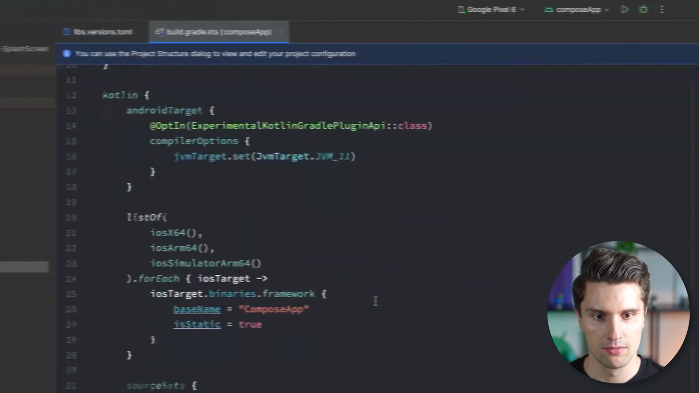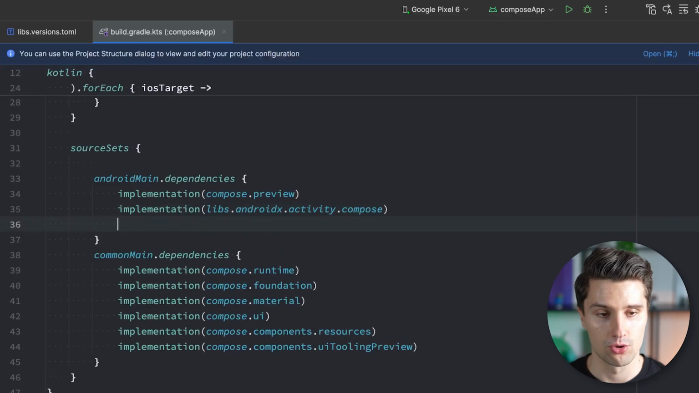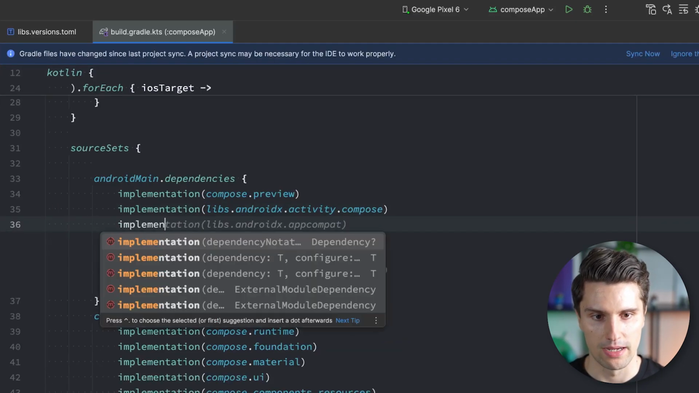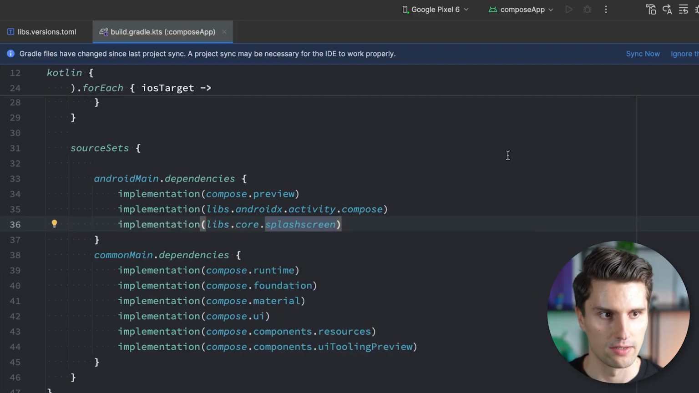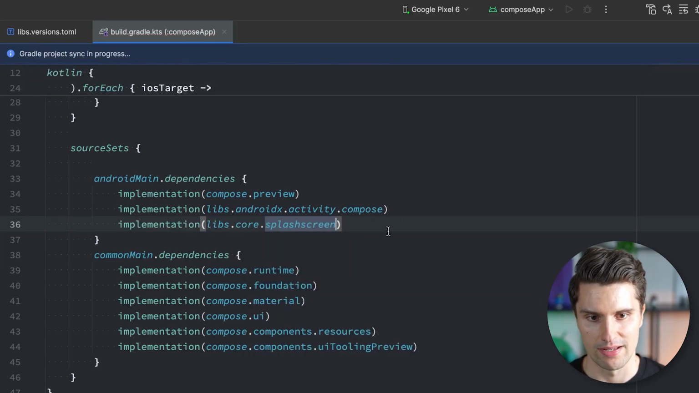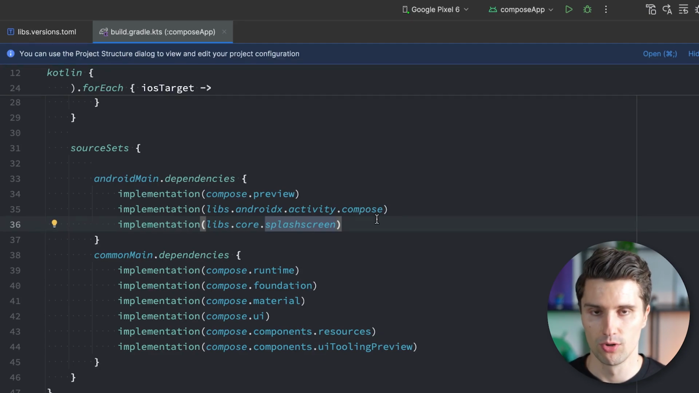So when I open this here, since this is only needed for Android, obviously you want to add it here to Android main. So we say implementation, libs.core, splash screen. And we can hit synchronize now. For iOS, nothing is needed. And even though this is a Compose Multiplatform project, this video won't have to do a lot with Compose Multiplatform, since the configuration for each platform's splash screen just has to happen in the platform's specific source set.